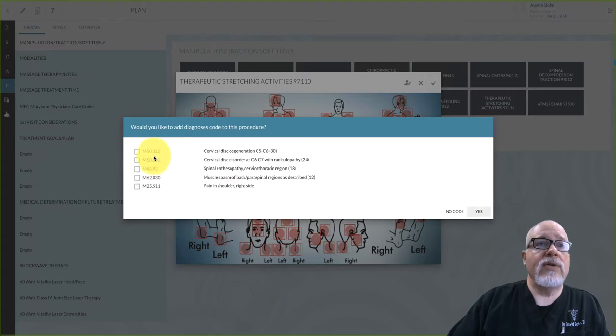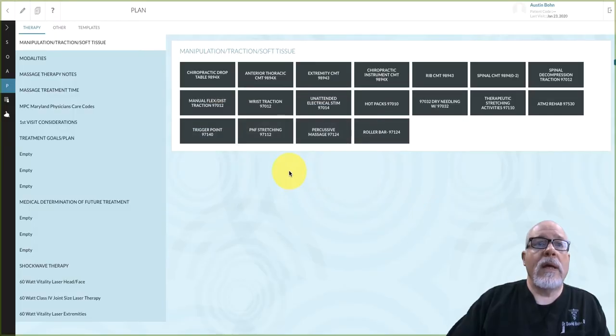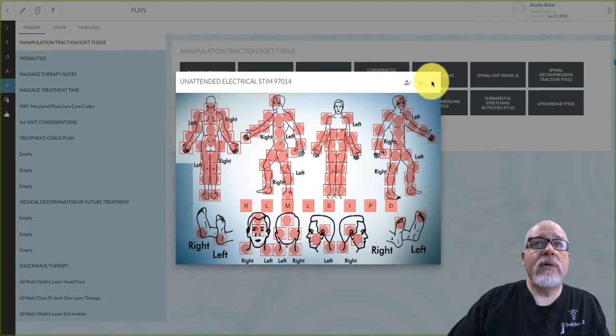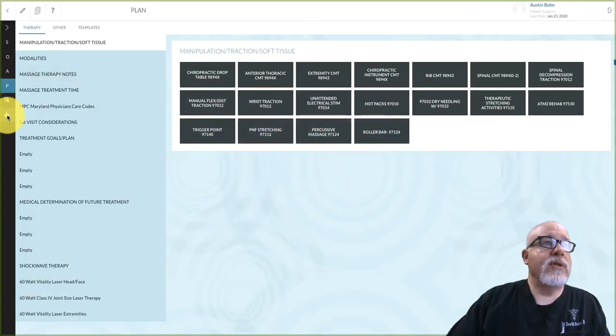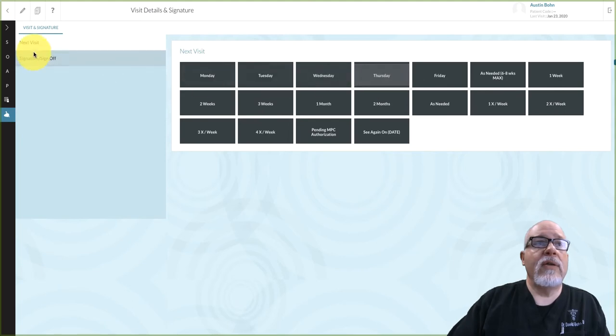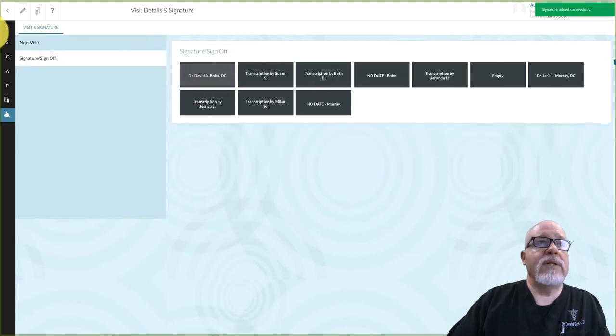Select the diagnosis codes, and we'll also do unattended electrical stim on the neck. Alright, so now we'll see the patient again on Thursday. I'll put my signature on there, and this is what we're going to get.